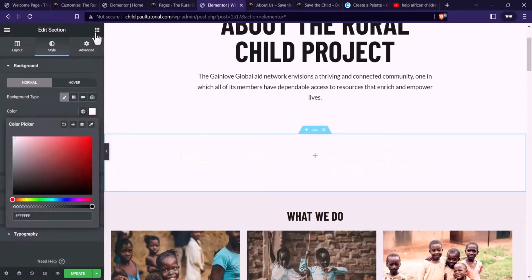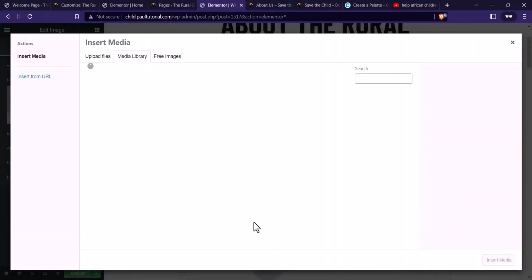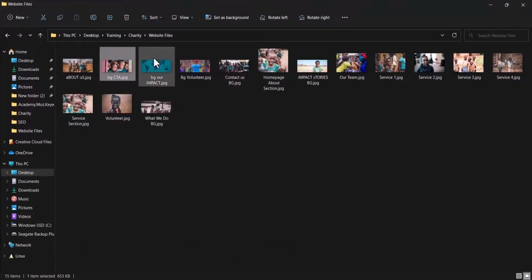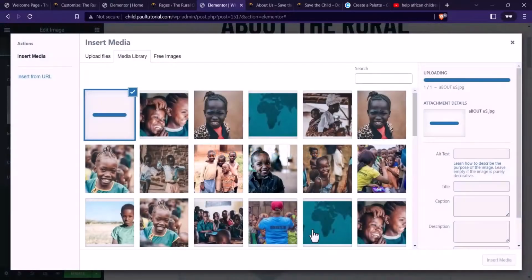Perfect. So I'm going to add image. Let's select our image. All right. Drop it.